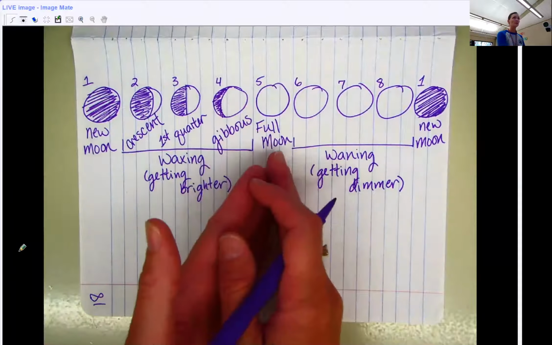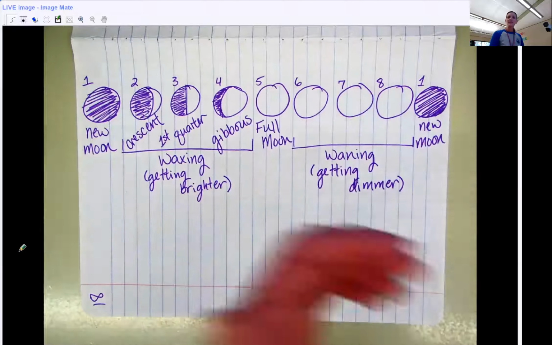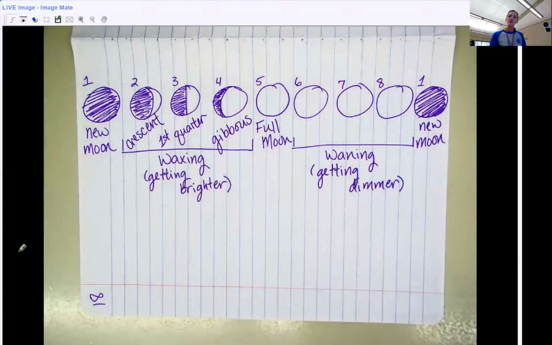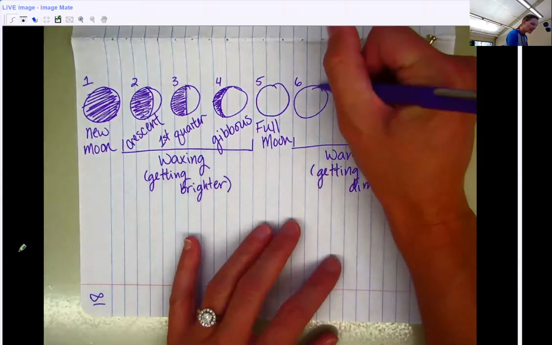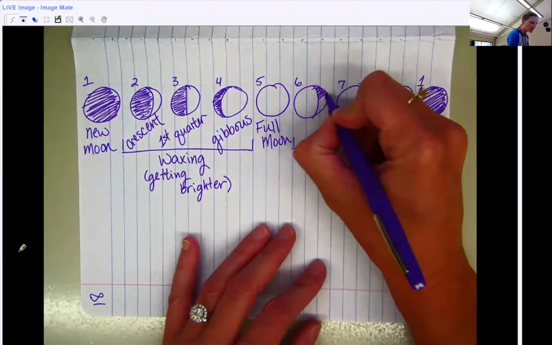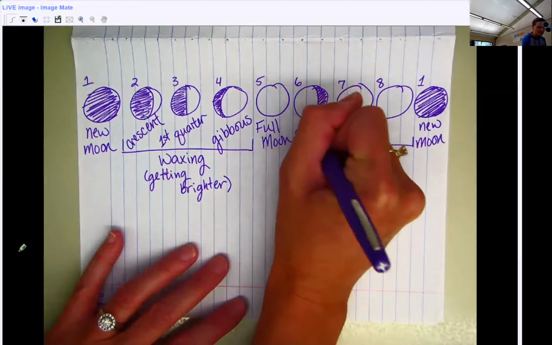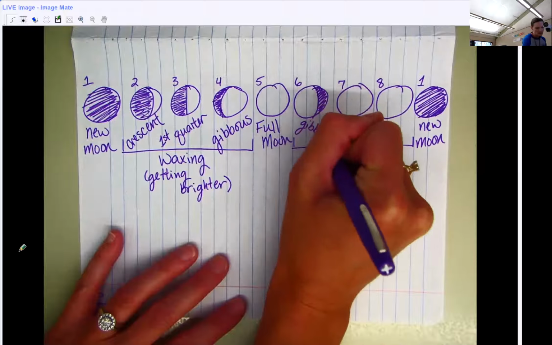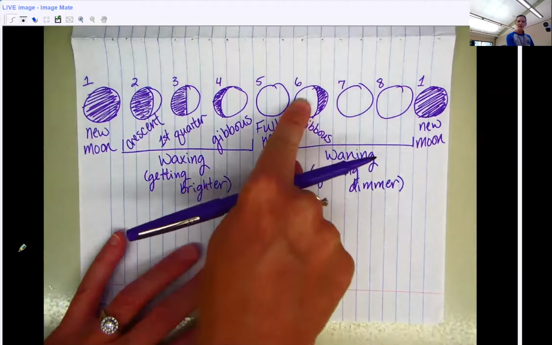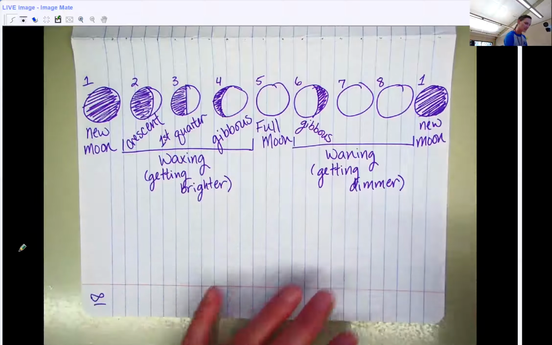Now we have our full moon completely bright. And then for the rest of that month, it's going to be getting dimmer and dimmer each night. So a smaller portion is going to be lighted. So for the 6th, it's still going to be mostly bright, a small amount in shade. So that's going to be the waning gibbous. It's still the gibbous shape, but it's the part of the month where it's getting smaller each night.